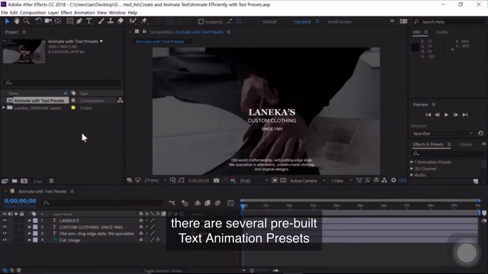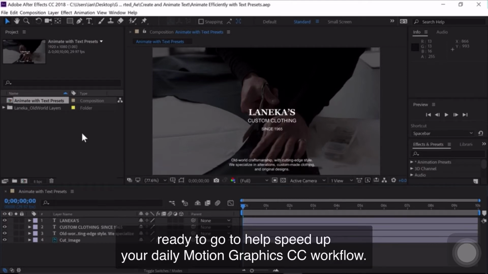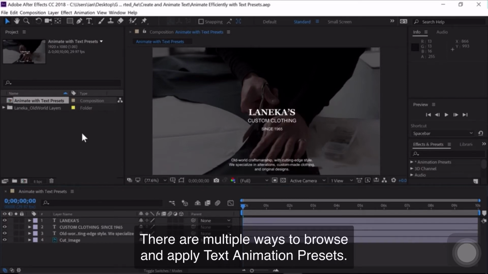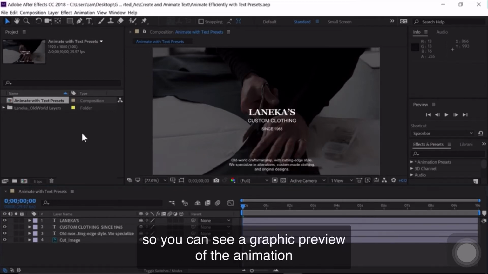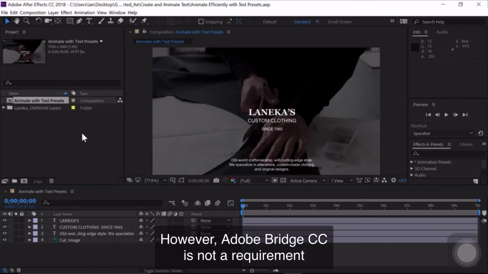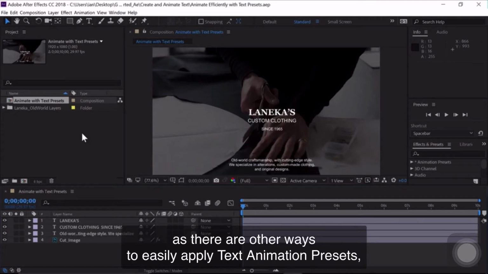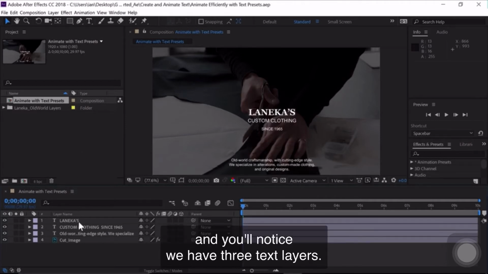In After Effects, there are several pre-built text animation presets ready to go to help speed up your daily motion graphics workflow. There are multiple ways to browse and apply text animation presets. I recommend having Adobe Bridge installed on your system so you can see a graphic preview of the animation before you apply it. If you don't have Bridge, you can use the Creative Cloud desktop application to install. However, Adobe Bridge is not a requirement, as there are other ways to easily apply text animation presets, as we'll see shortly. Look in the timeline of your project and you'll notice we have 3 text layers.